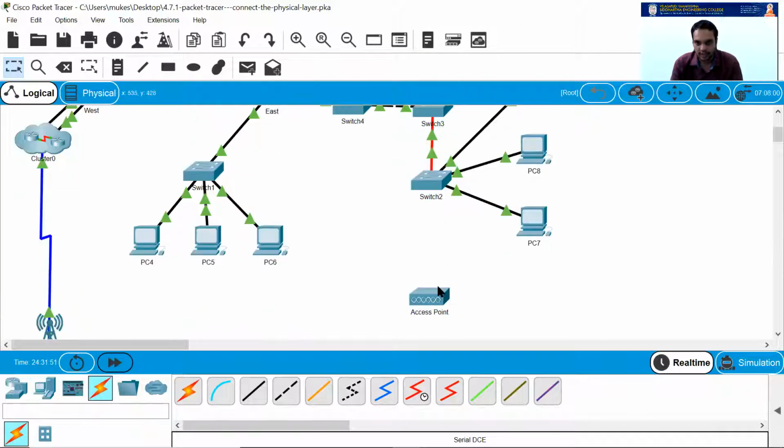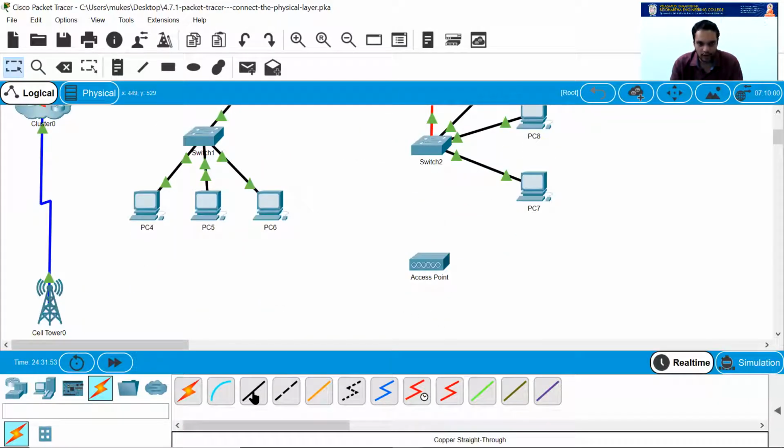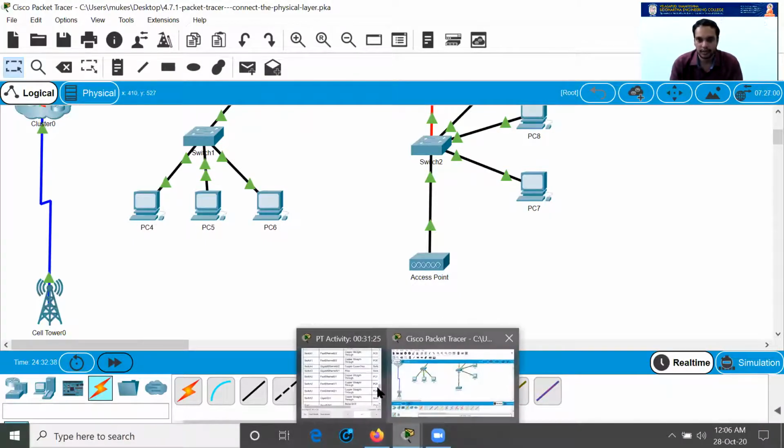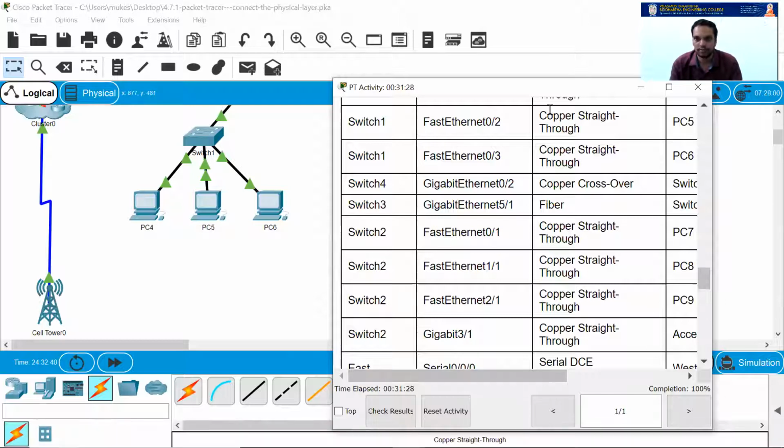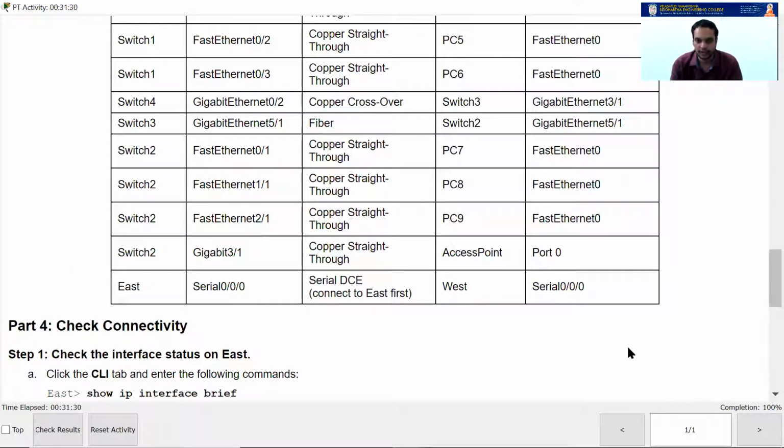This is Switch 2. This is the access point. So take a straight-through cable. Go to Switch 2. There is only one thing left, G0/1 here. Take it out. Go to the access point. There is a port 0. Voila. Click the fast forward button. You can see all the green lights blinking. So all green means all good, which makes me feel comfortable. So there you go. I got the 100% completion.